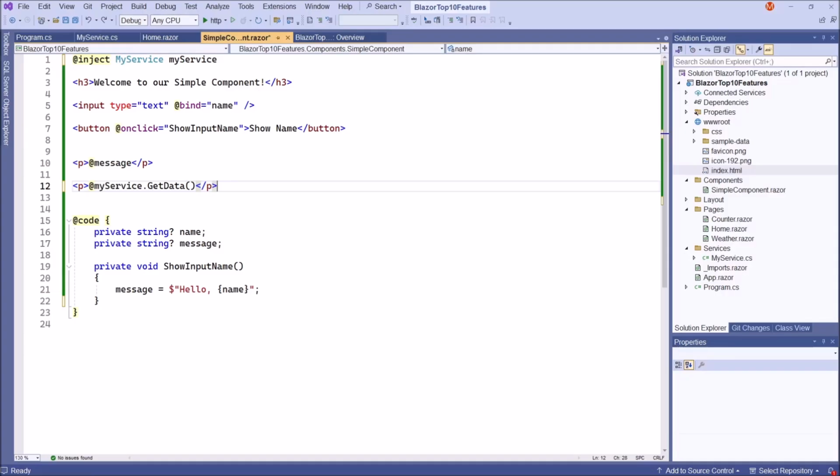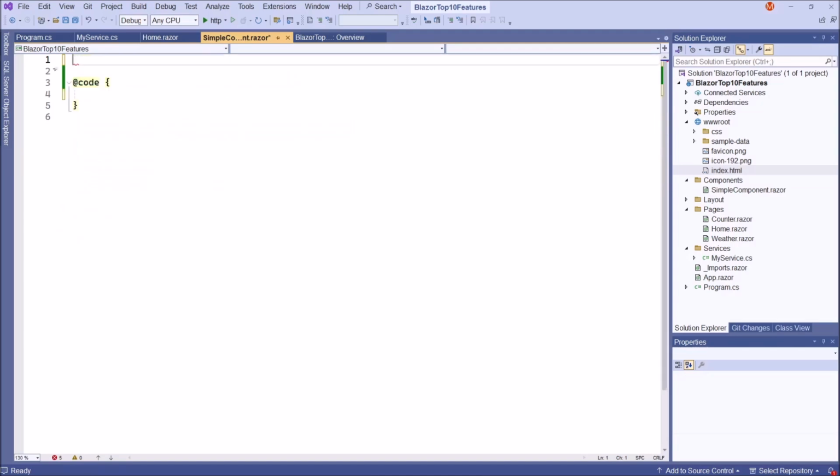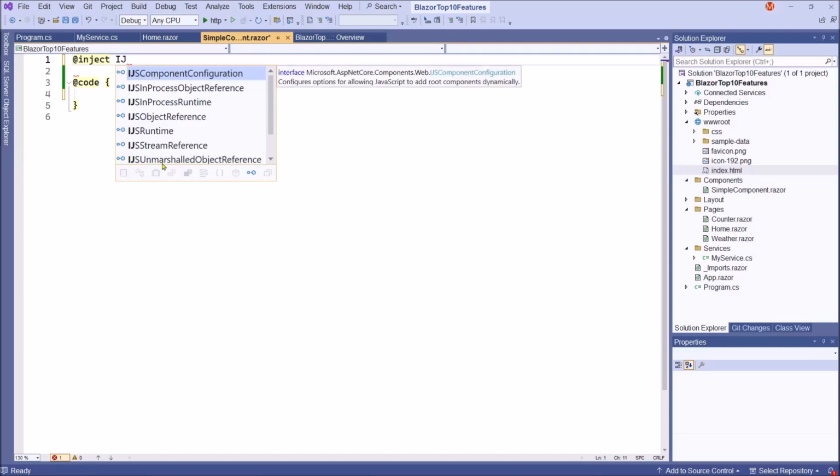Blazor allows us to call JavaScript functions from C# and vice versa, enabling the use of existing JavaScript libraries and functionality. This means you can integrate Blazor with any JavaScript library you are already using. Let's see an example. First, clear this, and also let me clear all of this. In order to use JavaScript, we can inject IJSRuntime. IJSRuntime, this one.